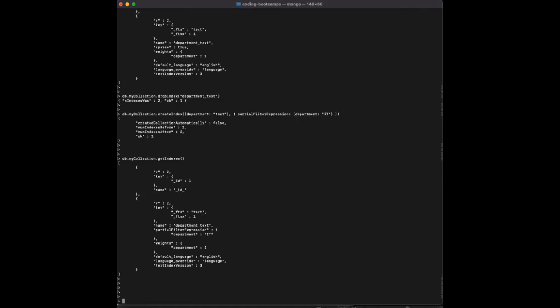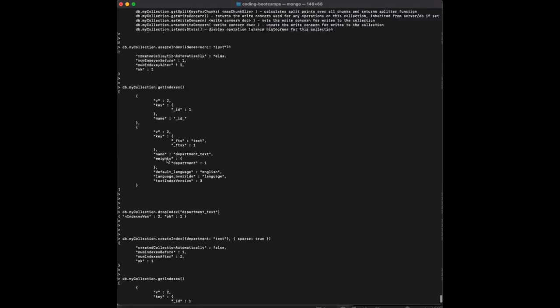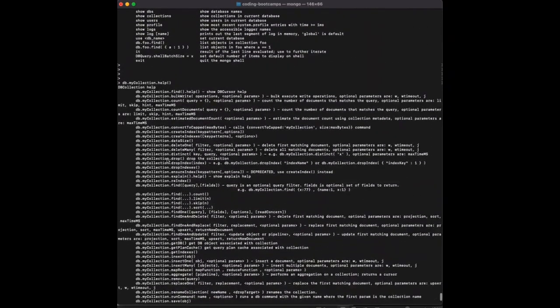So if we look at our help that we had up here for collections, we see that we were using the getIndexes command. Now, this command does not have great documentation in here. So this is kind of a practical example too of showing how you can go and often find that information.